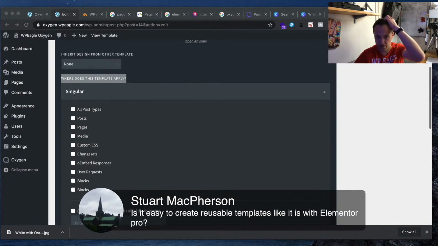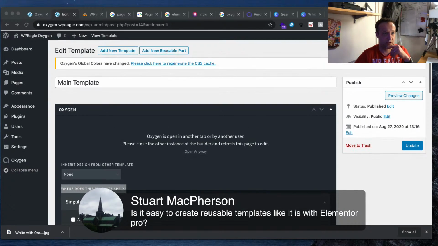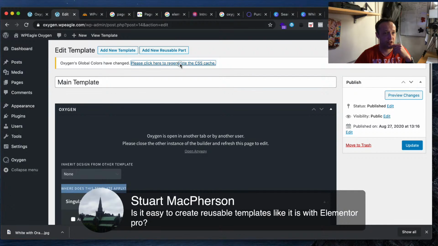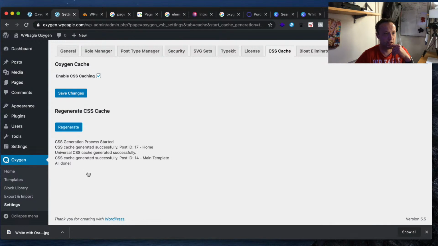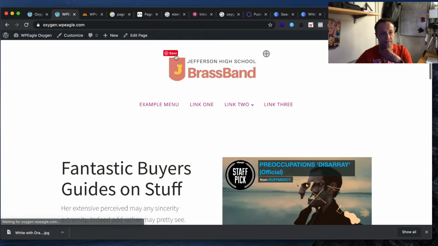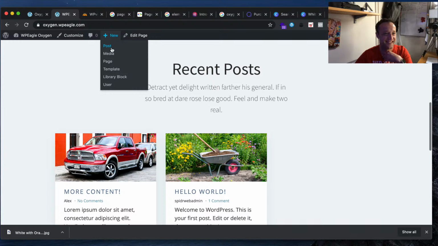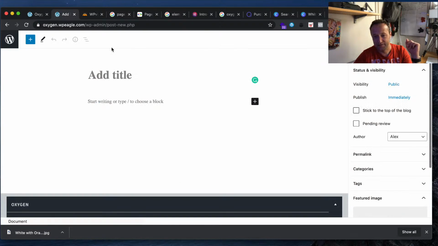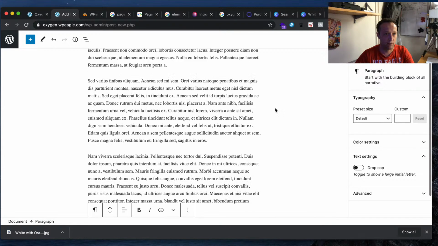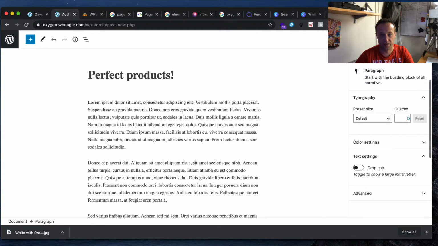Yeah, they're all in here, Stuart, I think. The reusable templates. I've got to regenerate the CSS cache, have I? Done. De nada. Perfect. Oh. Products. There's the lorem. I've got duplicate content now.